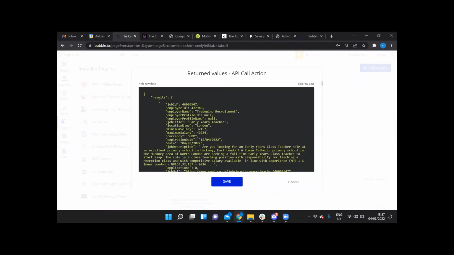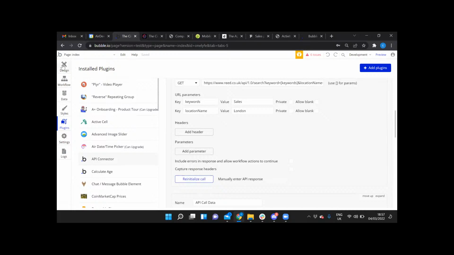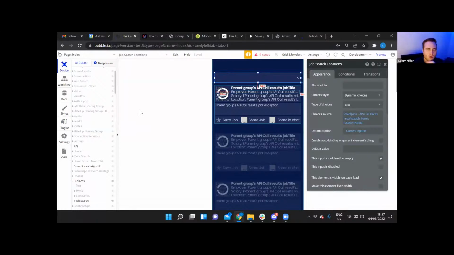So location name is London. So it's referencing location, each item's location name, perhaps. Yes, that's it. So it's referencing each item's location name, which is why there's only some that show up. Okay, that makes sense to me. Okay, click save. Let's go back to the actual drop down where you can modify that data. Okay, so this is a drop down. What we're doing is we're taking the choices from API call data's results, each item's location name.